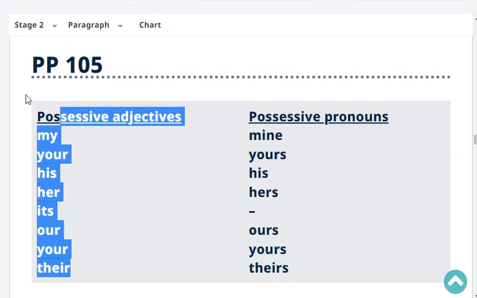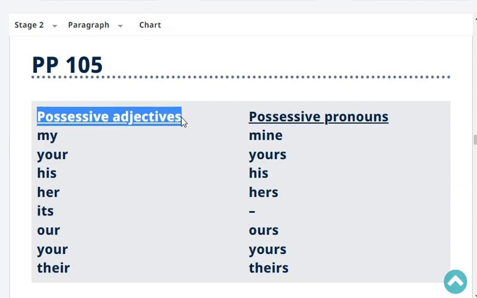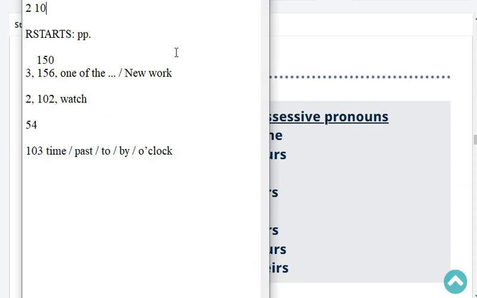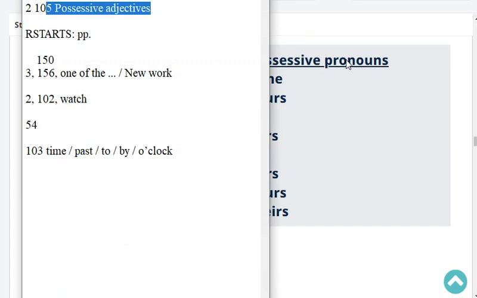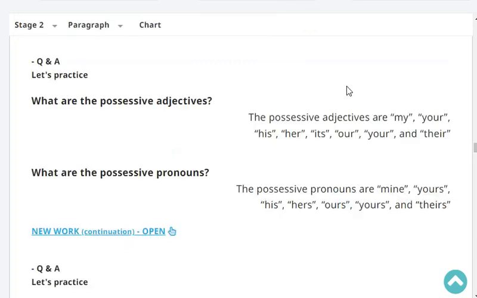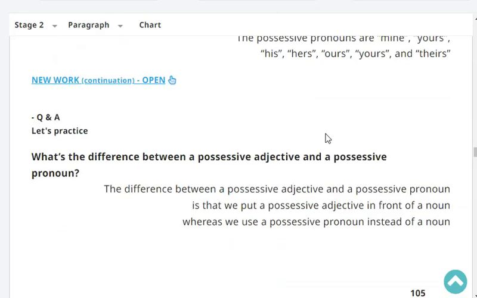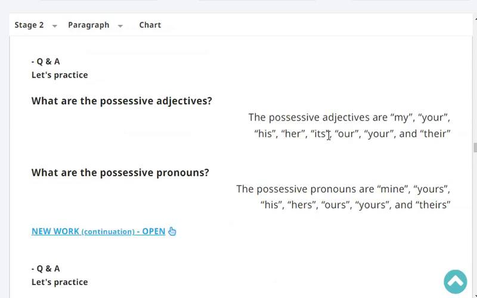Possessive adjectives. Possessive pronouns. Very good. My, mine, your, yours, his, her, hers, its, our, ours, your, yours, their, theirs. What are the possessive adjectives? The possessive adjectives are my, your, etc. What are the possessive pronouns? The possessive pronouns are mine, yours, etc.